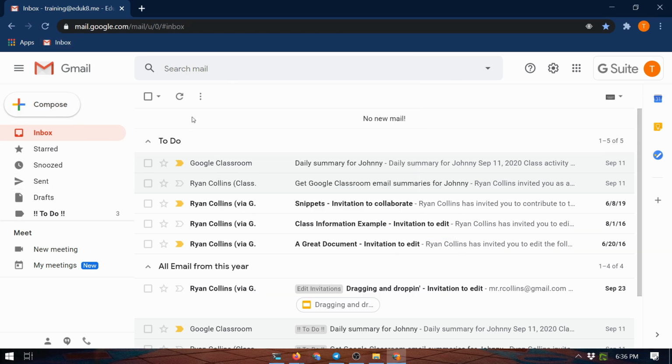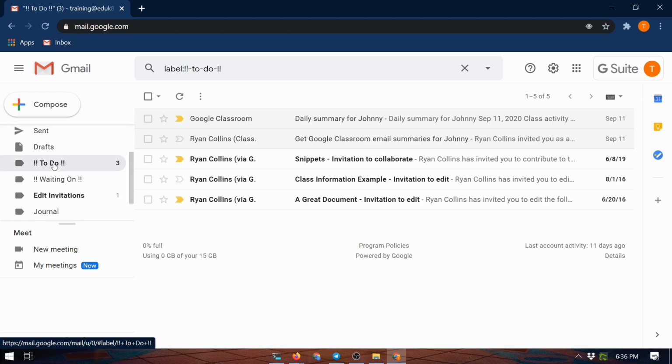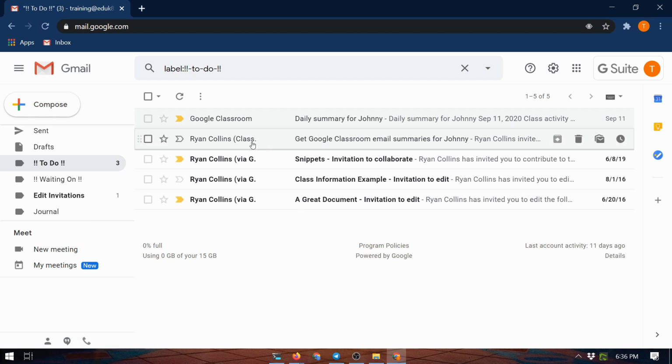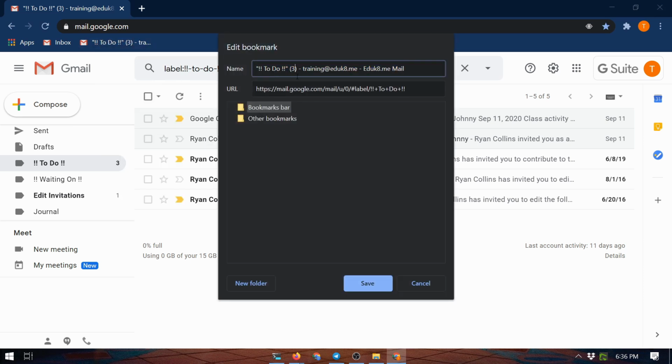If you've seen my previous video on getting to inbox zero, you might have labels such as to do. Well, I can do the same thing with my to do. Here's my list of to do emails. If I grab hold of the lock, I can drag it to the toolbar, and then I'm going to right click on it and edit it so I can rename it. See the 3 there? That's how many unread messages are in there. It's not going to update that, so I might as well delete it. So I'm going to take all that off. I'm going to take off that stuff.